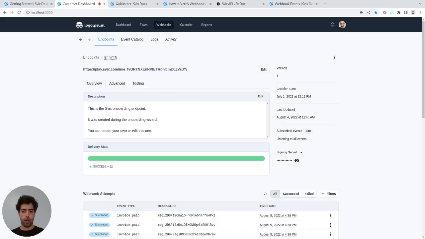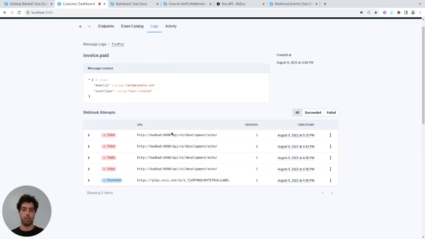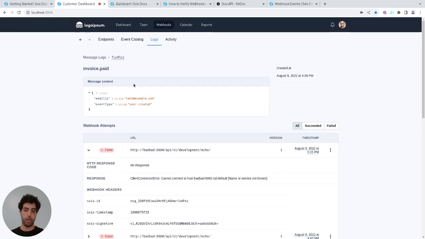And this is how an endpoint looks. You can see all the attempts that were sent to this endpoint. We can click a specific one and check it out. This is the payload that was actually sent. This is the endpoint it was sent to. It was a success. All the failures went to the other endpoint, and you can see why it failed. So for example, in this case, it failed to resolve the DNS name, as we would expect.